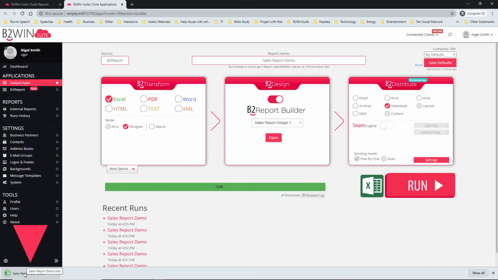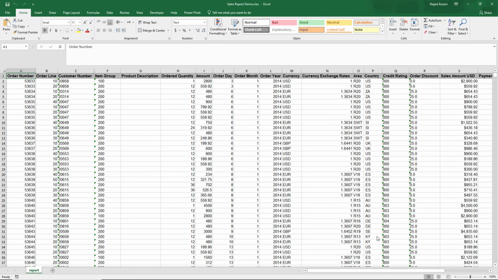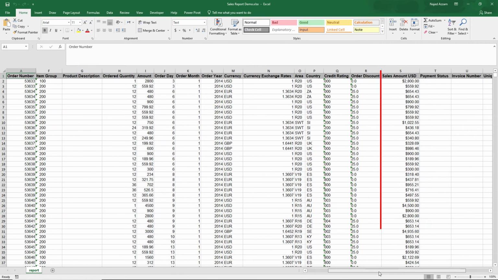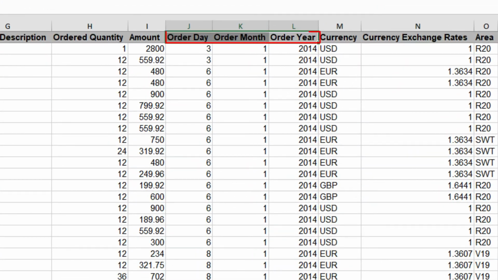The Excel file is ready to be opened. Here's our calculated field. The date field is separated into 3 columns: day, month, and year.